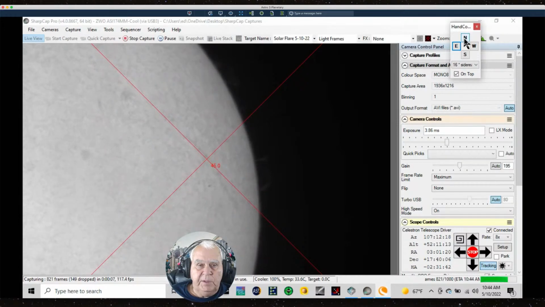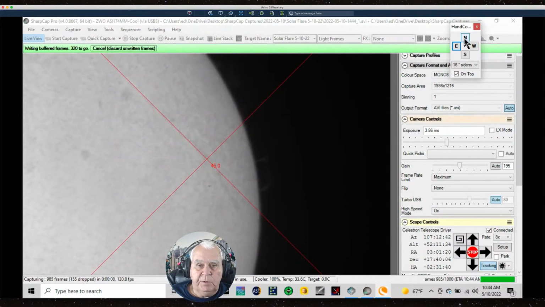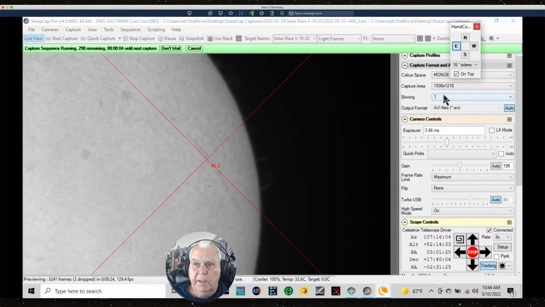And it's time to babysit and coach the mount backwards and forwards, up and down. And we're on our way to 300 images. We have two taken, 298 left. I'm using SharpCap. Oh, booger. Stop. I've got to stop it. I made a blunder, a big one.